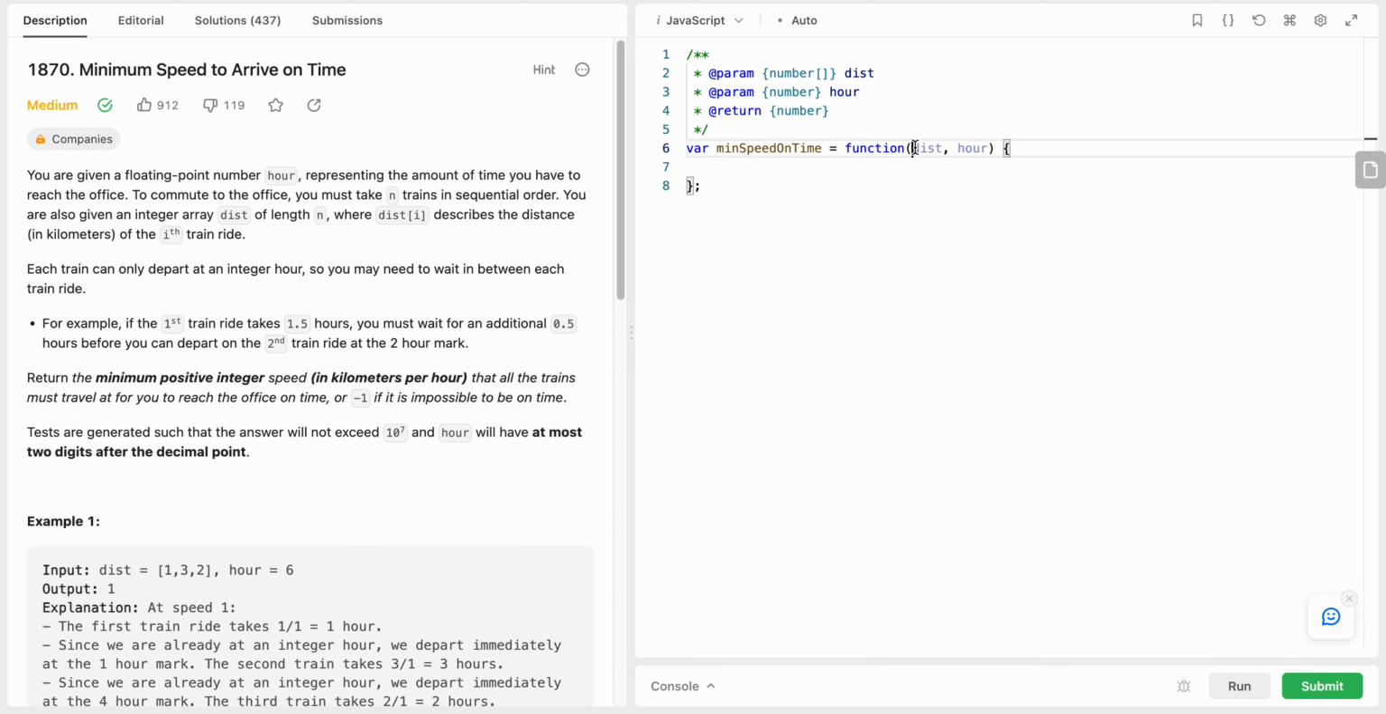This array is an integer array of length n, where each element describes the length of the ith train. So basically this array has multiple trains and each train has some distance, which is an integer value. Each train can only depart at an integer hour. So we are given this hour and an integer array, and we need to take each of those trains in sequential order, and we can only depart each train at an integer hour.